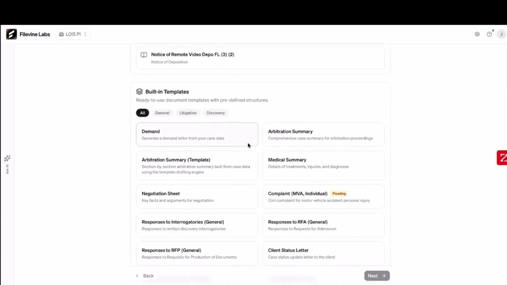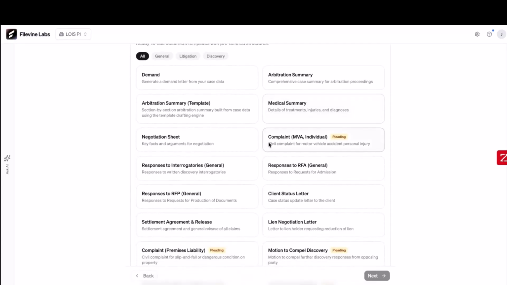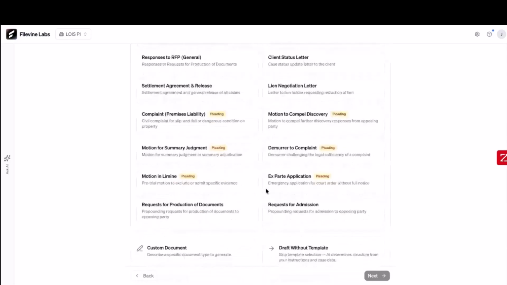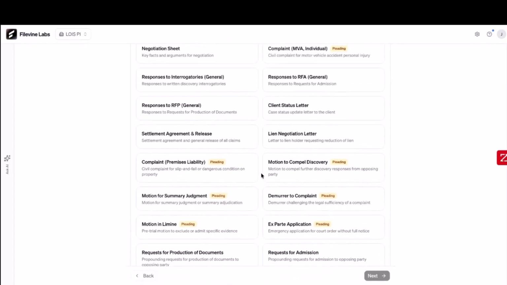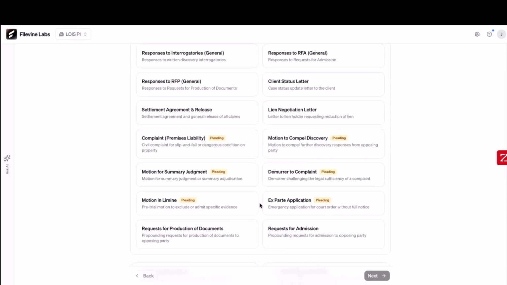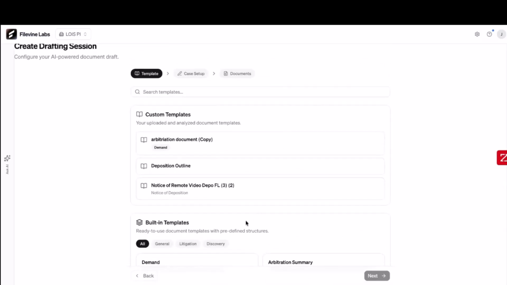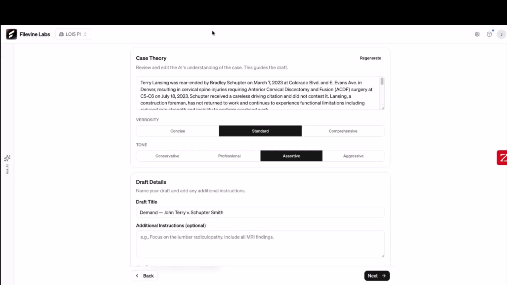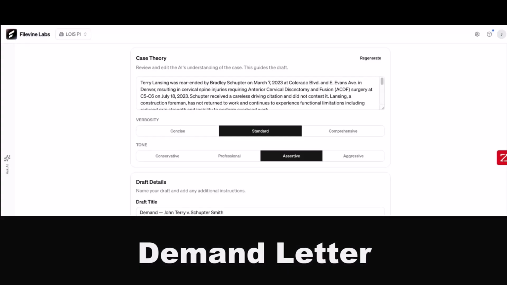So for example, we have a demand, medical summary, complaint, response, which can be super helpful. We're always adding new ones in here as we go on. So a couple of these are actually new from this week. So if we click on demand, for example, we would click on next. We click on next, and then that will pull us into the instruction phase to give the AI some guidance on what direction to take this demand letter.